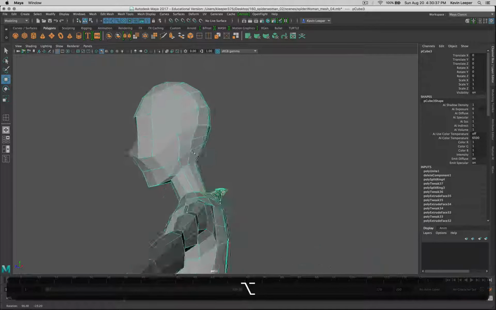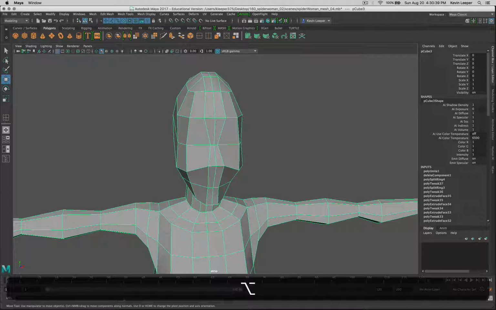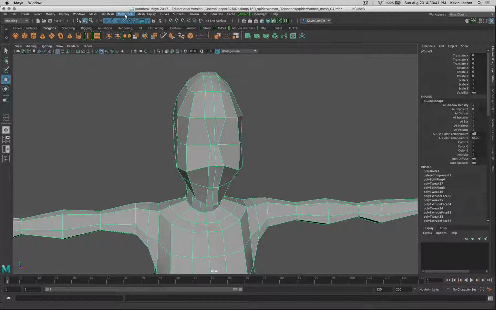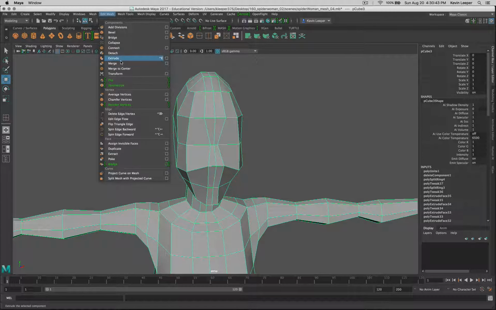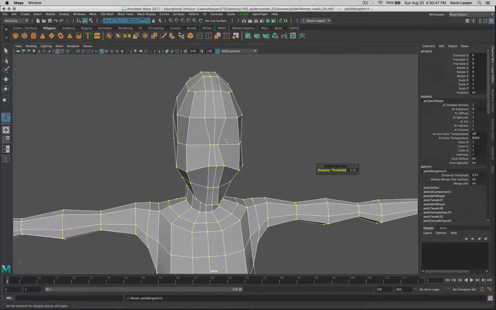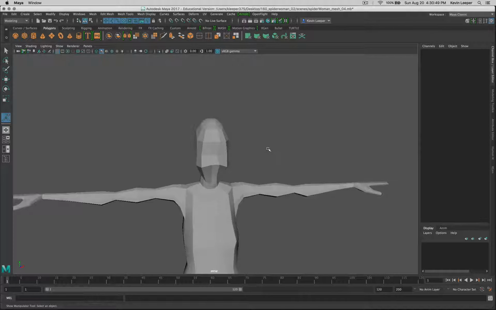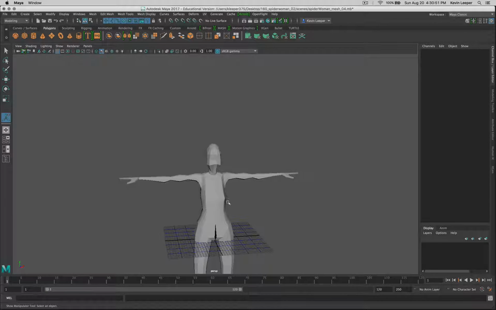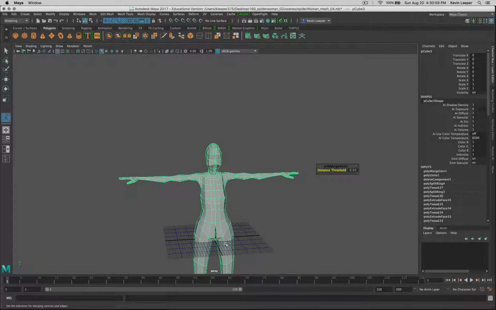What I need to do now is merge all the vertices that are on top of each other. That's in Mesh, Edit Mesh Tools, Merge. Merge that. That was one of the reasons we wanted to make our character large, because when we merge, vertices that are too close to each other will merge together. It's kind of a bummer. Okay, so now we have an object that's merged, but there are a couple problems.